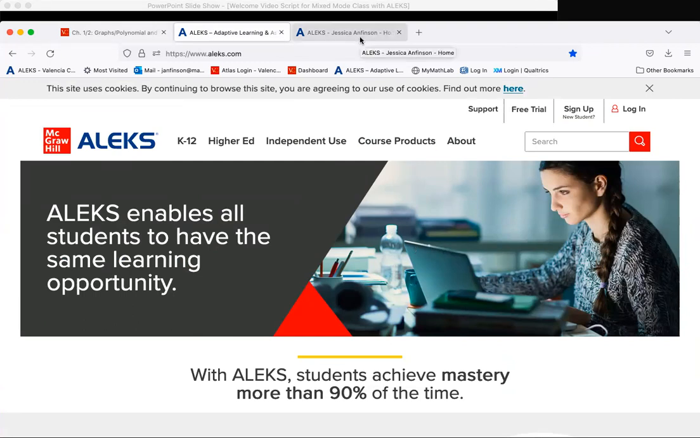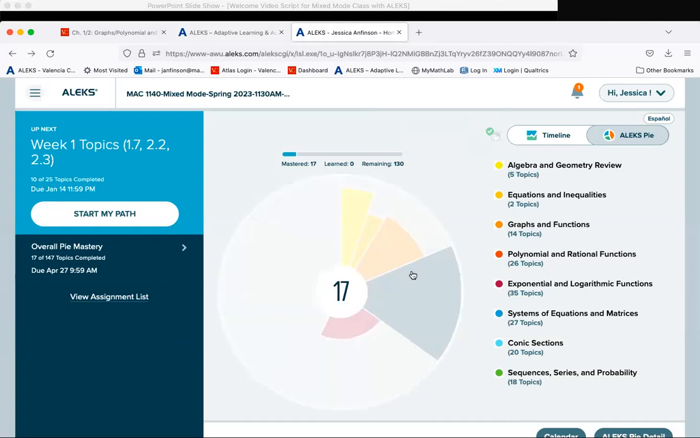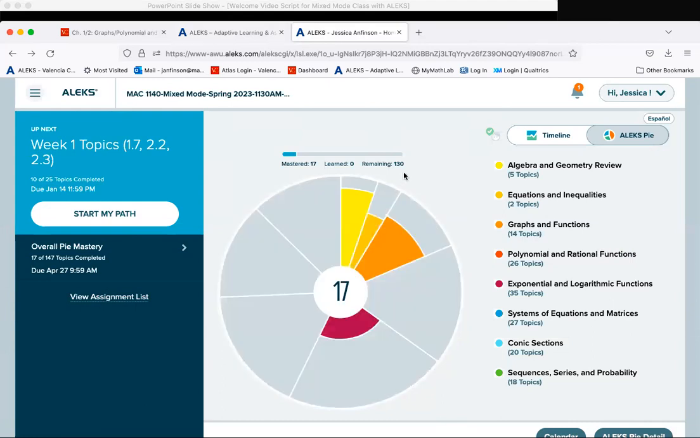Now, once you completed it, you might do great. You might have some memory of material. You might not have as much memory of material. So let's take a look at what it looks like for me, for example, when I tried this as a student. It showed me that I knew 17 out of 147 topics for the whole course. So I have 130 to go.